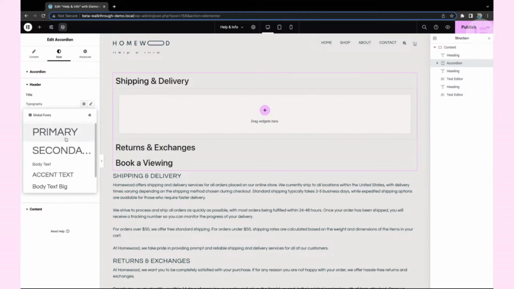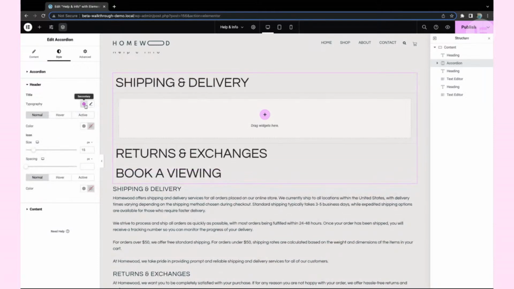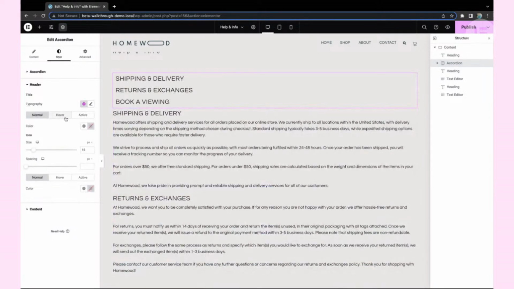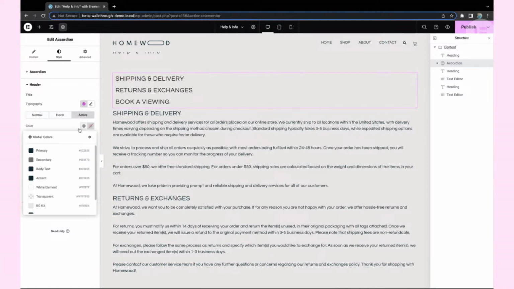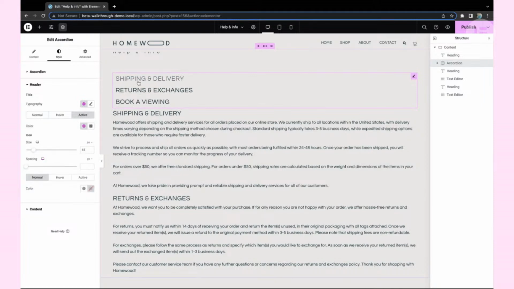So with the header, we can set the typography. That's a little bit big. Let's set it to accent. We can then set the normal, hover, and active states. So this is the color. So we'll go for this color, the secondary, and the secondary. And then as you can see, as I hover over those, we have the color change like so. We don't have an icon switched on, but if we did, okay, this is where we would amend the size of the icon, the spacing between the icon and the text, and then also the normal, hover, and active state color states of that icon.